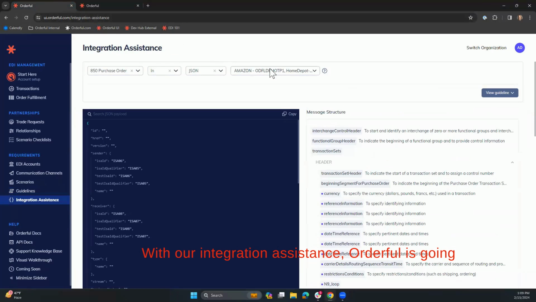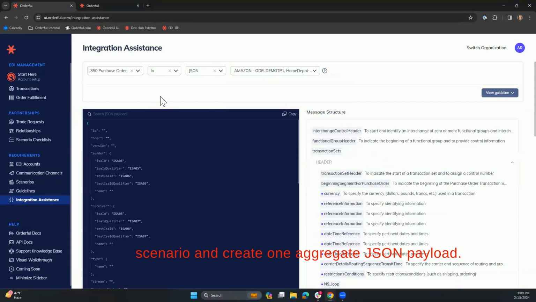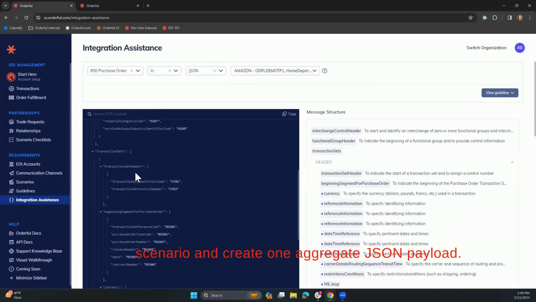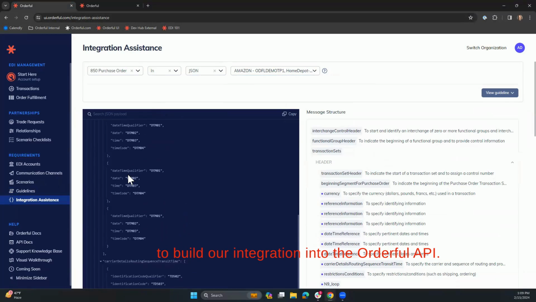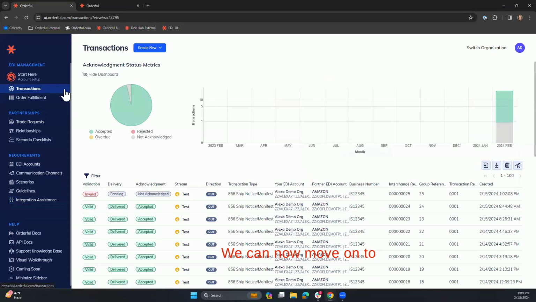With our integration assistance, Orderful is going to combine all 3 guidelines in this specific scenario and create one aggregate JSON payload. This will be the payload that we use to build our integration into the Orderful API. Now let's assume we have that integration built. We can now move on to that testing and validation process.